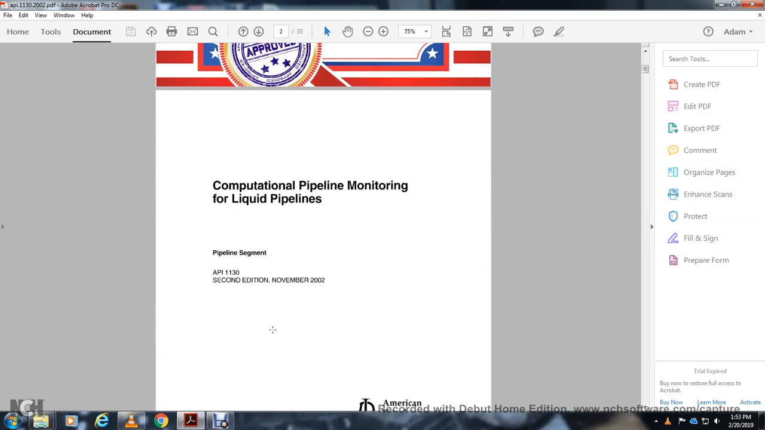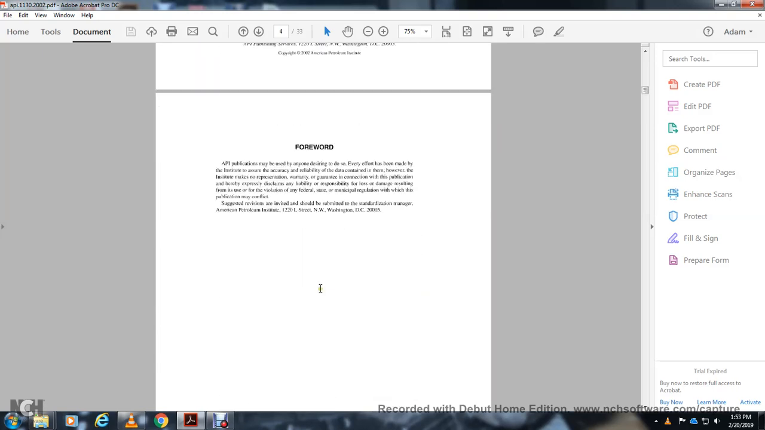Computational pipeline monitoring, liquid pipelines. Pipeline segment API 1130, second edition, November 2002.